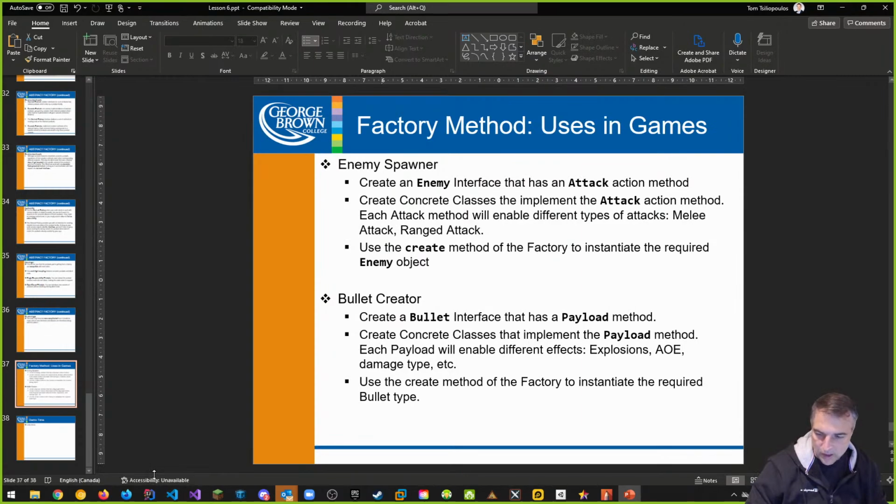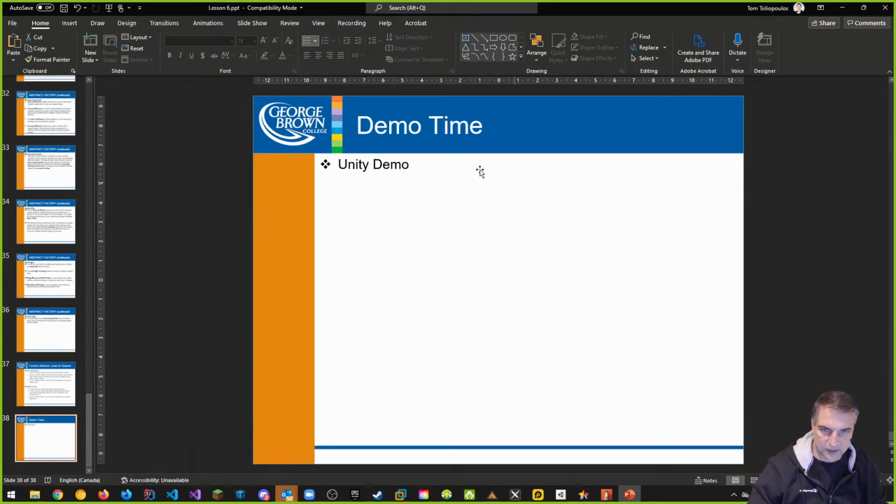Let's get to it. What I want to do right now, for the demo piece, is go for another half an hour, and then we'll take a short break, and come back and finish it off.